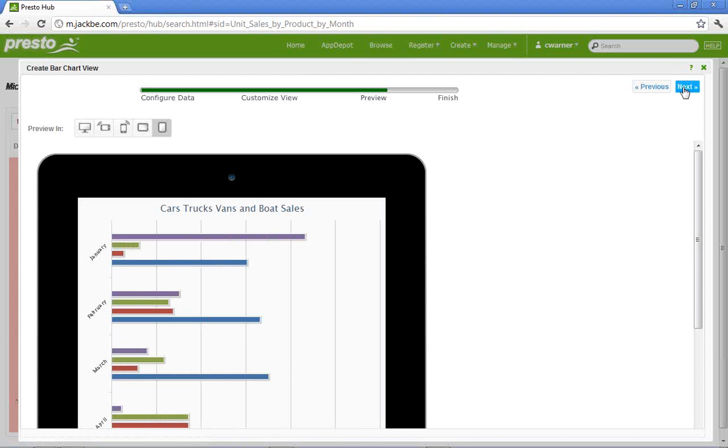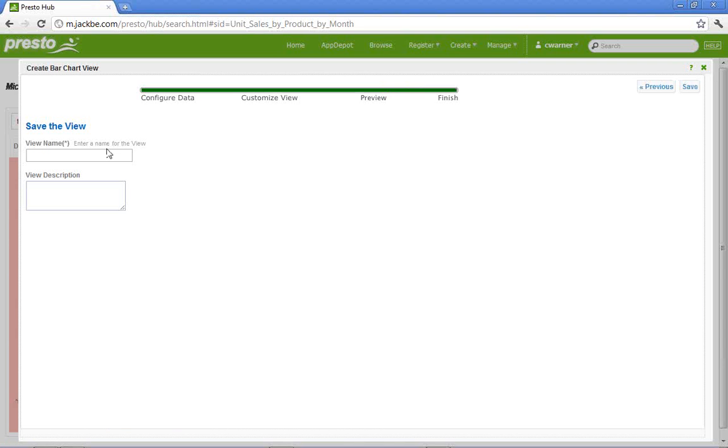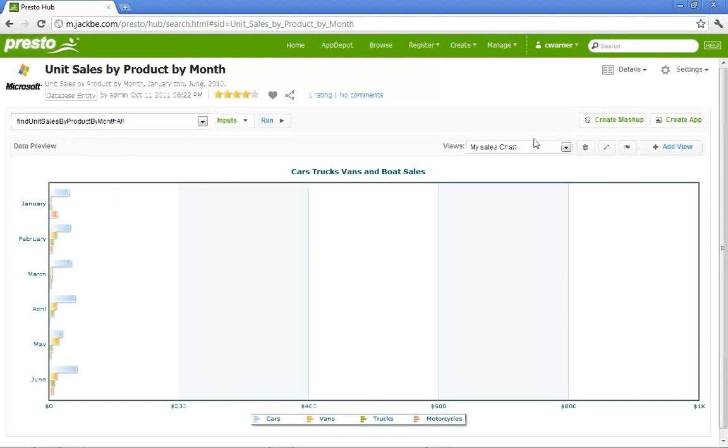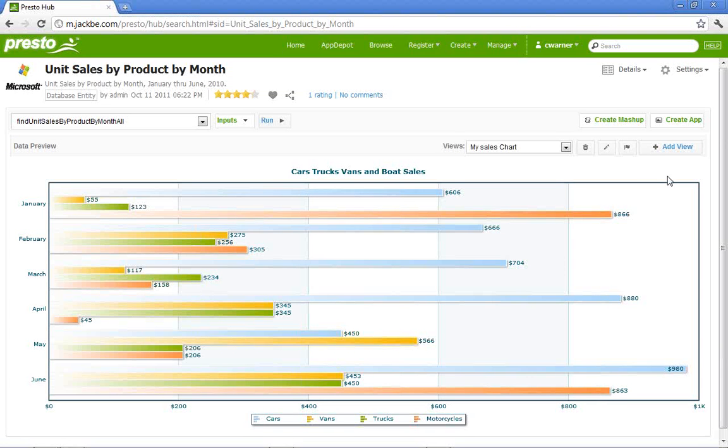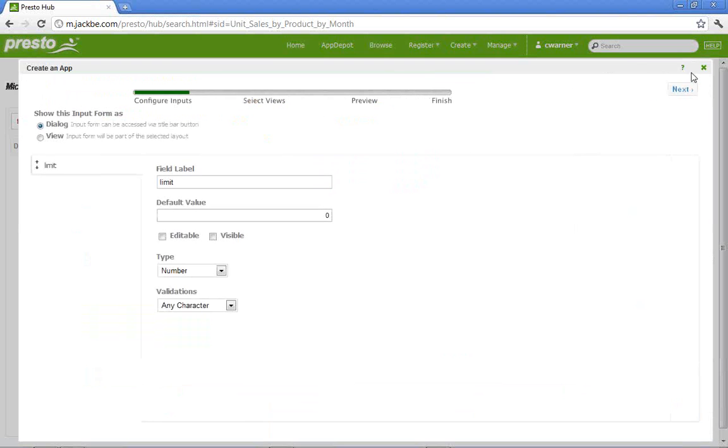A browser, a phone in portrait mode, a phone in landscape mode, a tablet, and I think they all look good. So when I'm done, so this is my sales chart. When I'm done, I'm going to go ahead and make it available to all those users. So now I have that view saved along with that data source, and I'm going to go ahead and hit the button that says Create App.